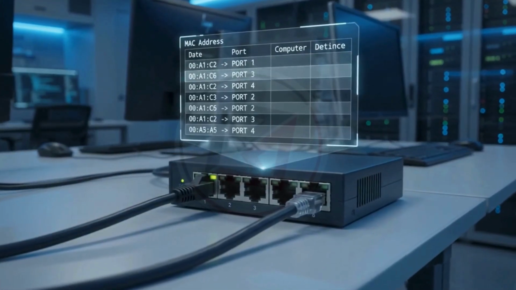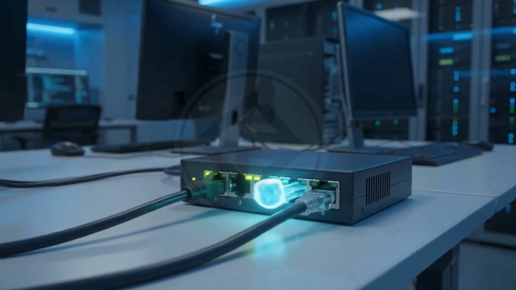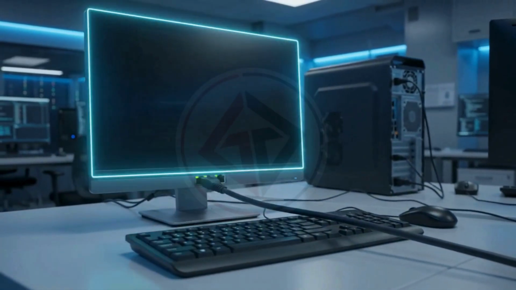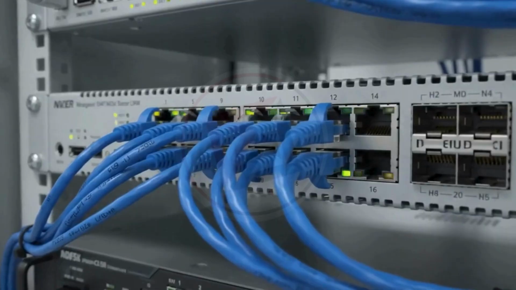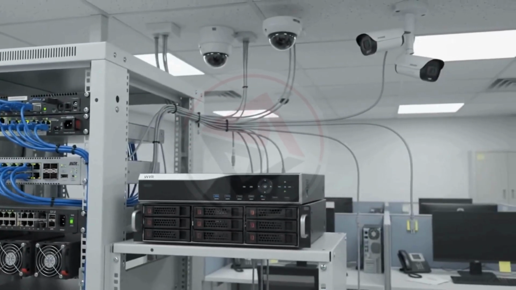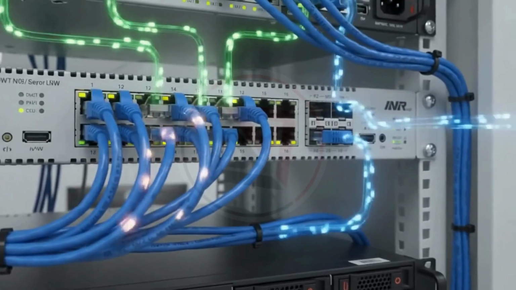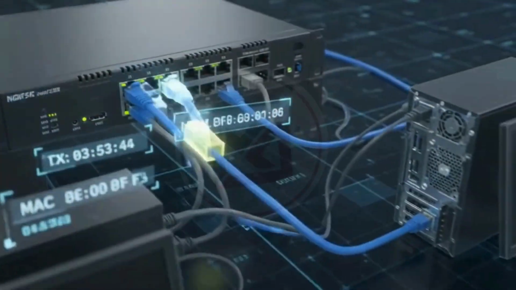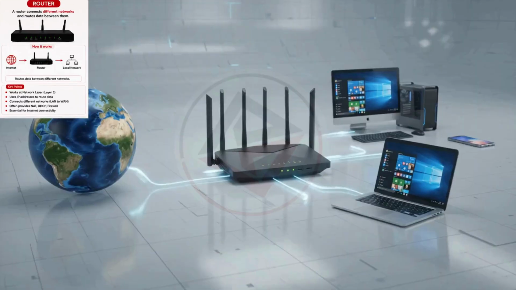For example, if computer A sends data to computer B, the switch checks its MAC address table and forwards the data specifically to computer B. This reduces unnecessary traffic and improves network performance. Modern networks, offices, and CCTV systems commonly use switches. A standard switch mainly operates at layer 2, the data link layer.